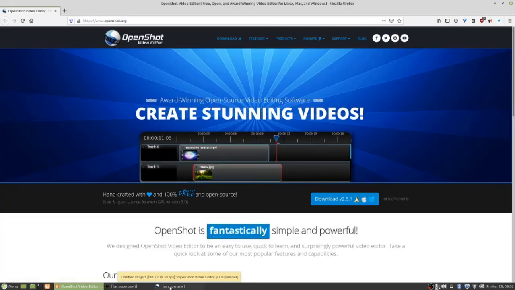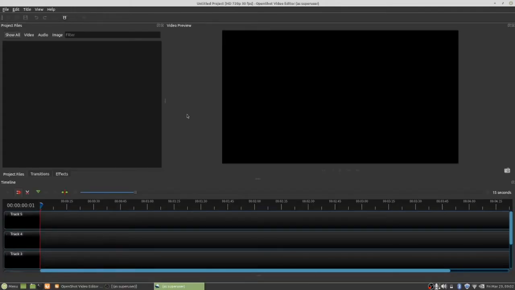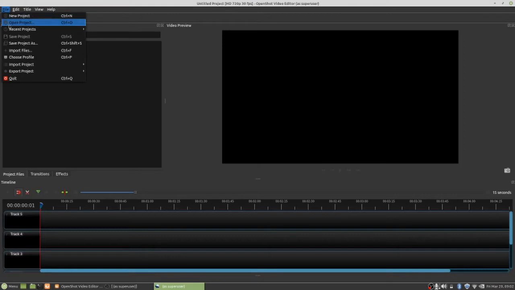Let's go right into the program, which I already have installed. If you're in my computer lab, it's already installed on the computer that you're using right now. Now to start off, we have an empty library of project files because we haven't imported anything in yet. So we're going to go to File, and we're going to go down to Import Files.